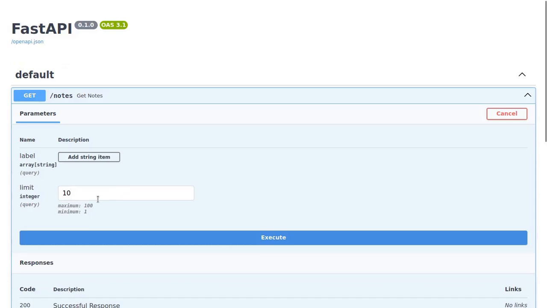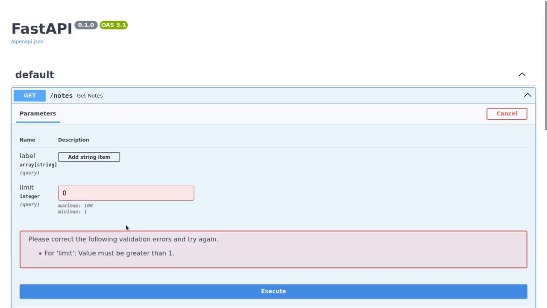Notice the default value for limit is 10. The minimum value that can be passed is 1. What if I enter 0? If I then make a request, FastAPI will give a clear error message that this input doesn't pass FastAPI's validation checks. In this video, we will see how we can make these types of validation checks.